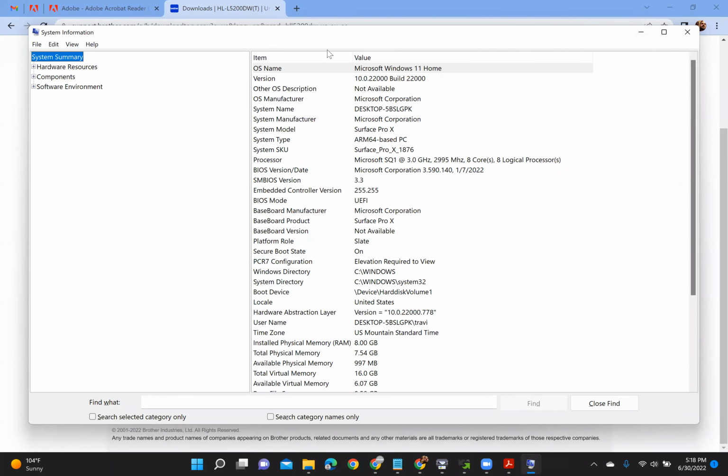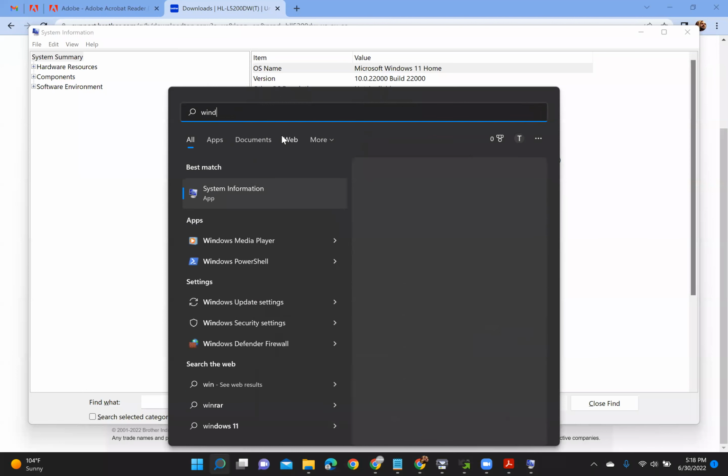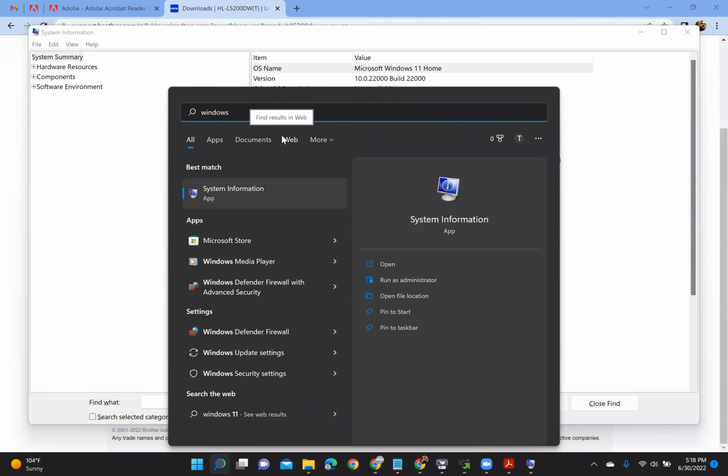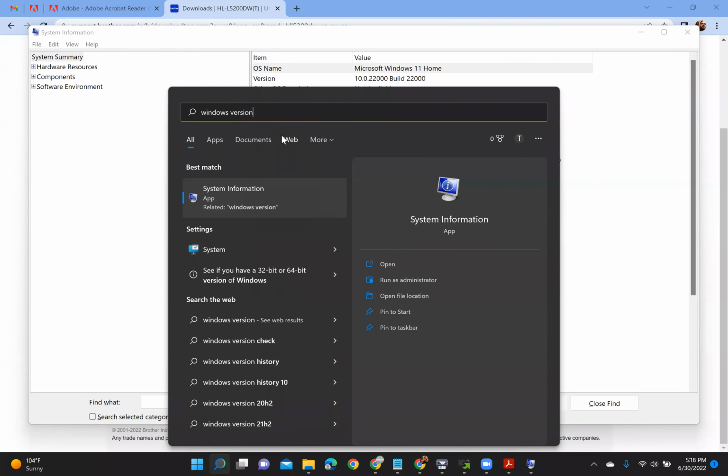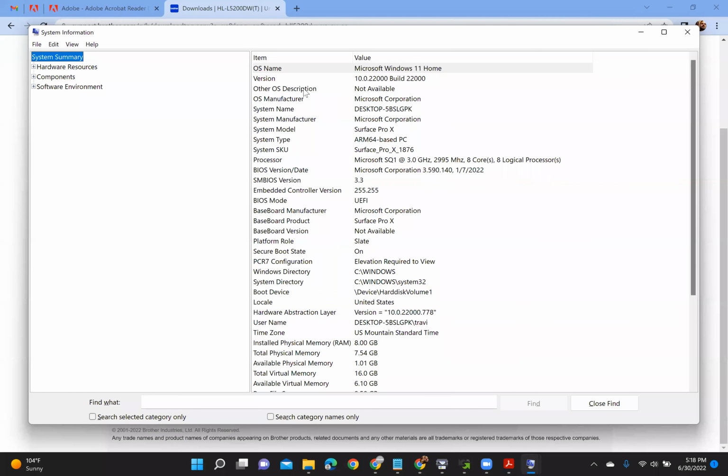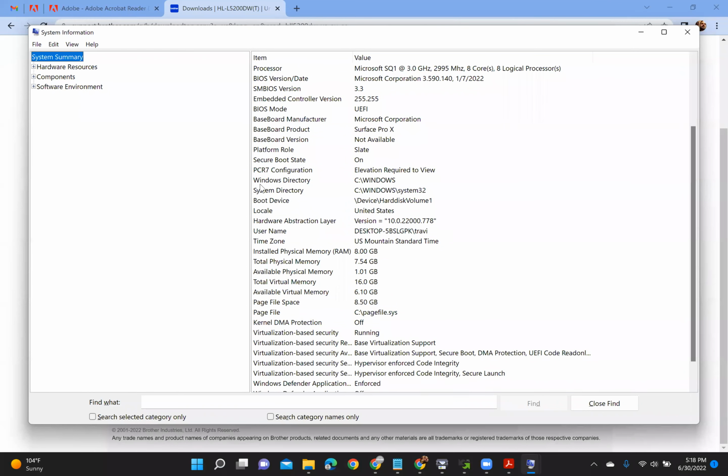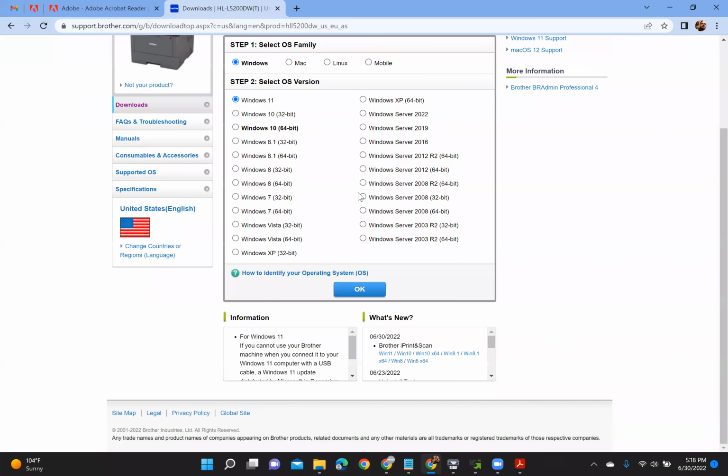Yeah, here it is. And this just tells me all the specs on my computer. I don't even remember what I typed in. Did I do Windows version? Yeah, I just typed in Windows version, and it tells me what type of Windows I have, how much memory it has, and all the components. That way you can get a match for what you need. So I have Windows 11, and I'm going to hit OK.